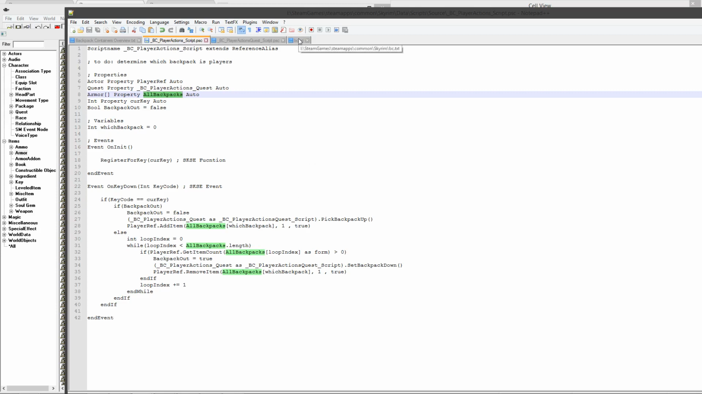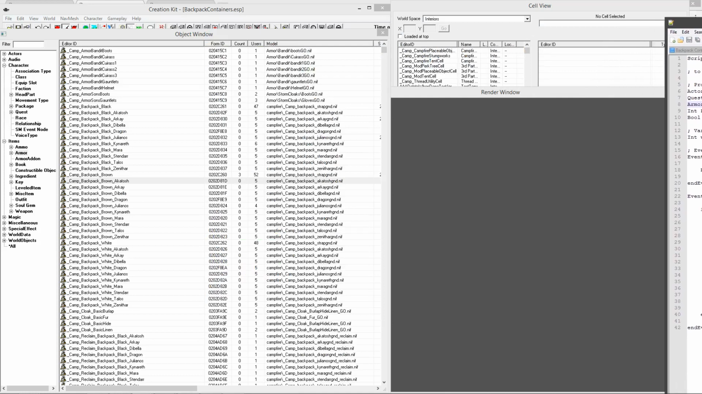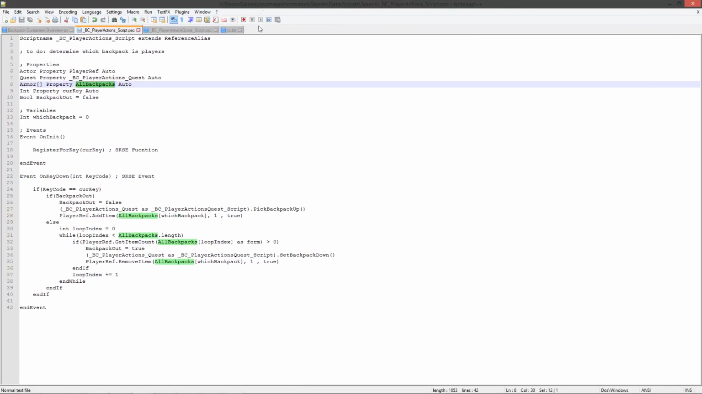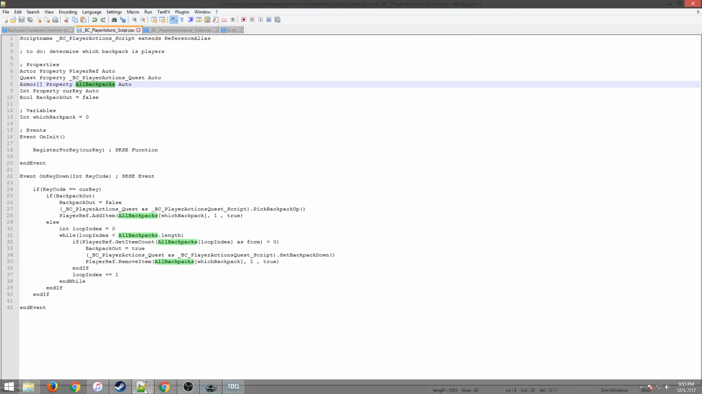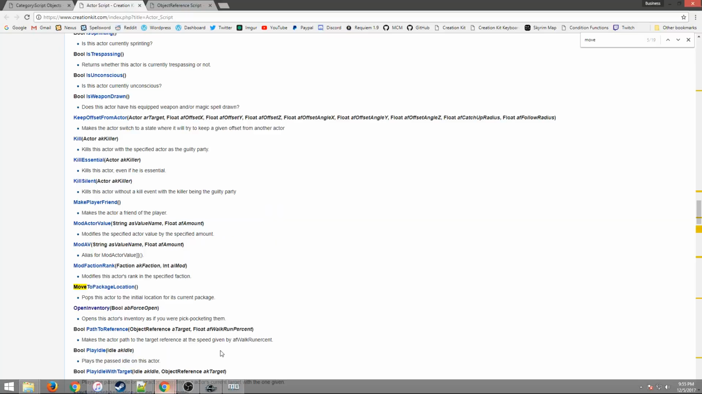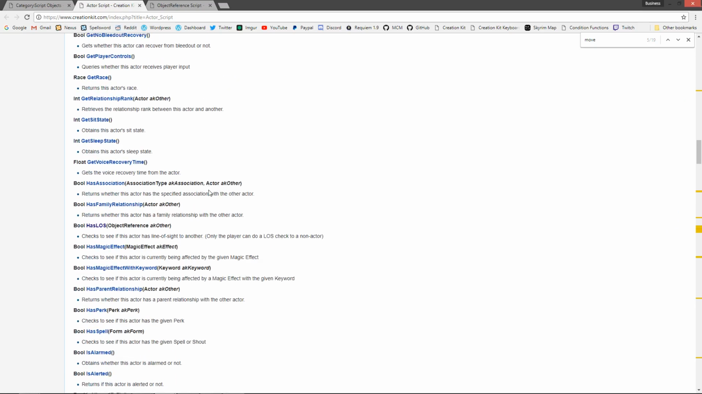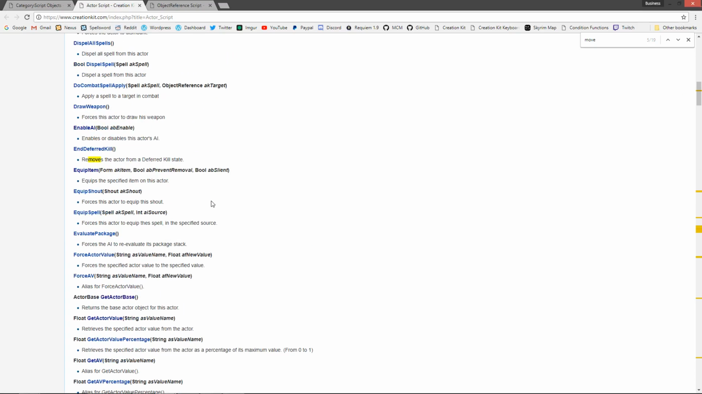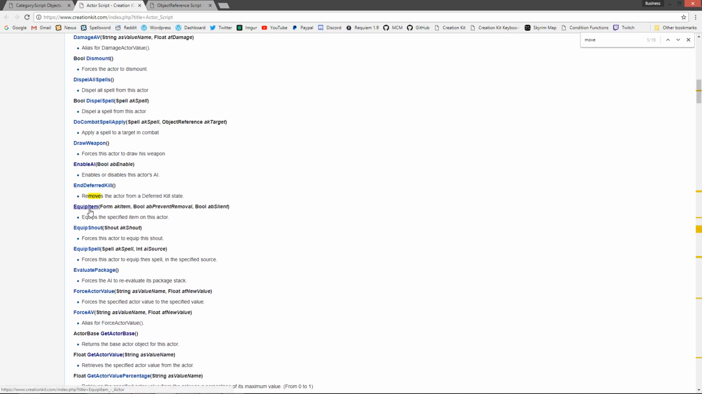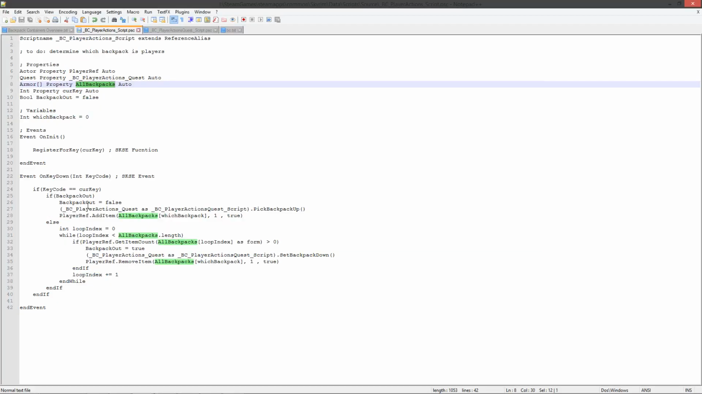No, actually, let's keep that over here. How do I find this? So there's probably an actor ability to equip something. So it's probably called equip. Equip item, there we go. Prevent removal and silent. So not only are we going to add it to their inventory silently, we're going to force them to equip it and not let them take it off, unless they click the button that then puts it on the ground again.